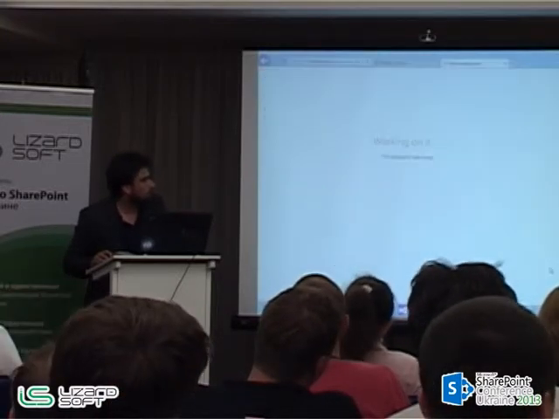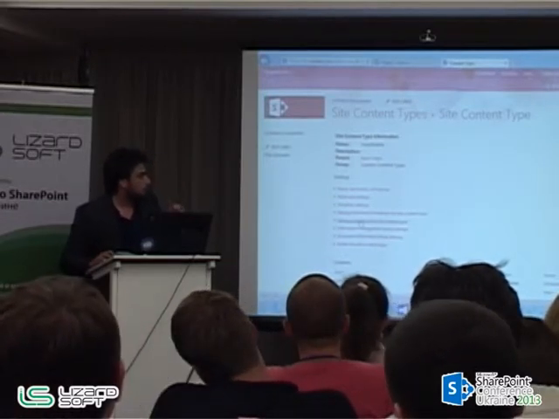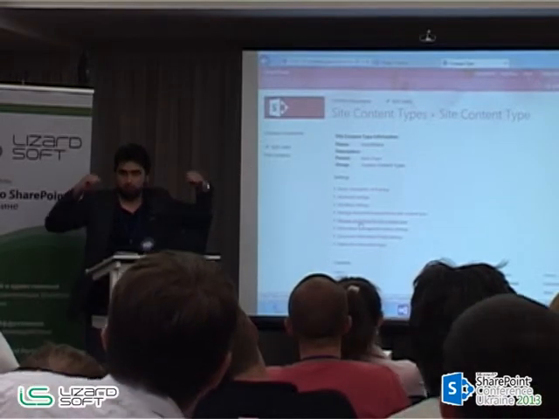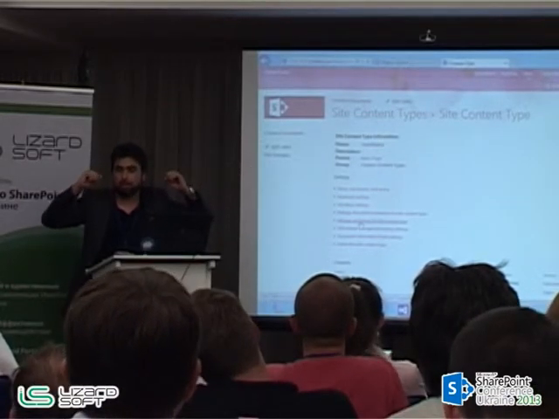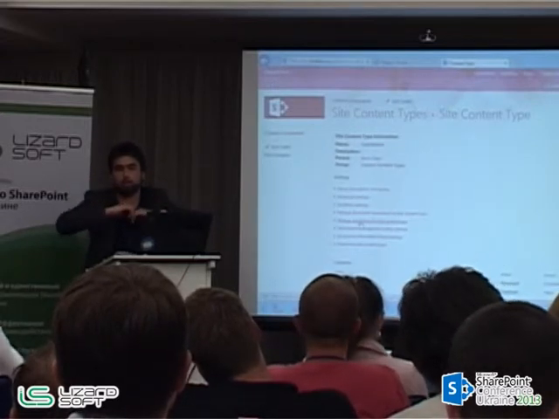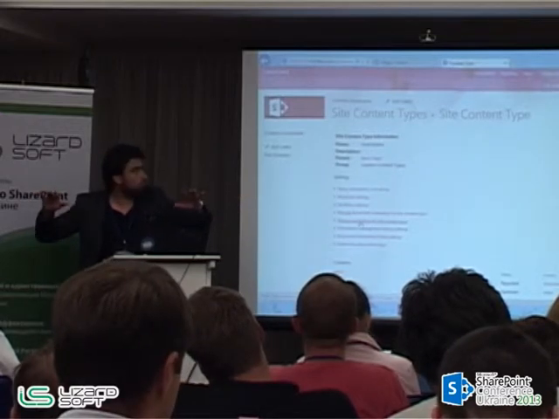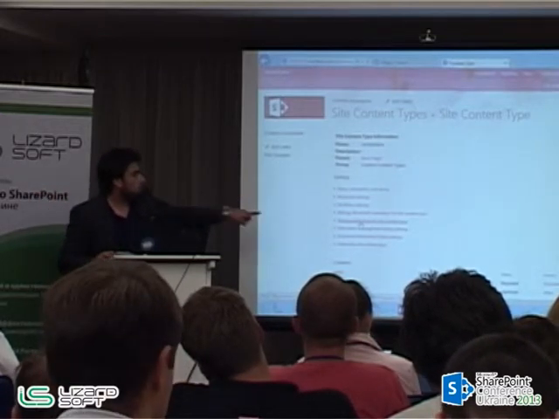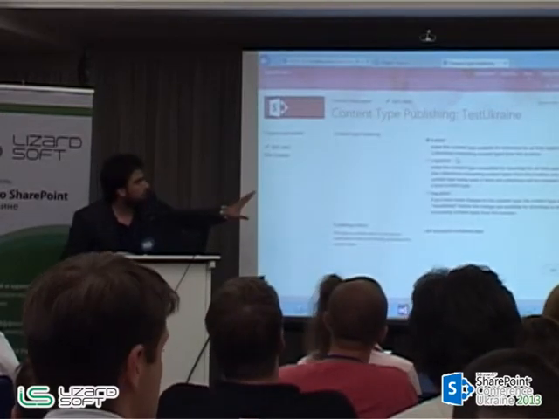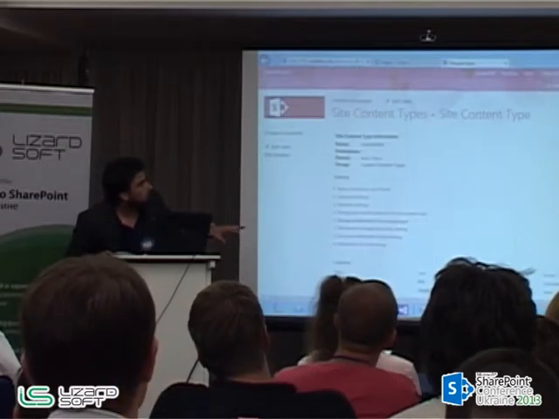So I added this managed metadata column to this custom content type, and right now this site collection is a hub. That means it's a base site from where you distribute content types and managed metadata terms across all your SharePoint farm. So I say manage publishing for this content type. I will publish this content type right away. Say OK, so it gets published.